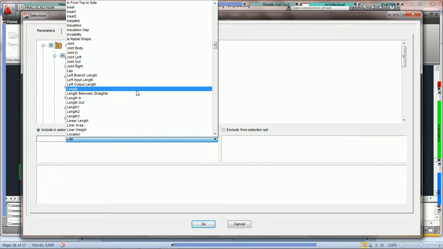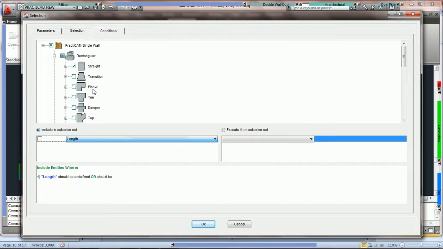Now remember, whenever you go to choose parameters, be very careful to make sure you're choosing the proper one for the entity you're using. Length and length between straights could be used dependent upon the fitting. Diameter in looks very much like the property damper in. So always double check and be very careful when selecting your properties for conditions. Here we're going to select length.